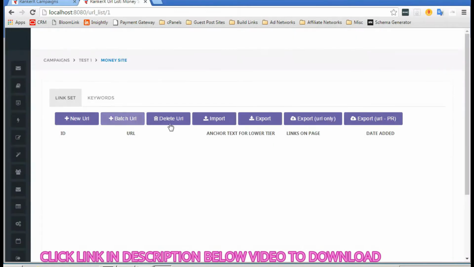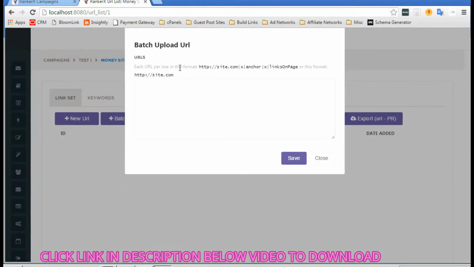Now here you can import URLs. If you want to copy and paste a bunch of them, you do it in this format. The X doesn't really mean anything. I don't know why they had to use the X instead of just the pipe, but you put the URL, the anchor text you want to use, and then the number of links on the page. Or you can just put the URL in. So we'll just put the URL in. You have to add the HTTP. And then we'll just do example.com. And hit save.